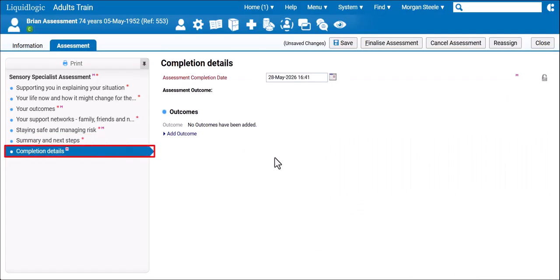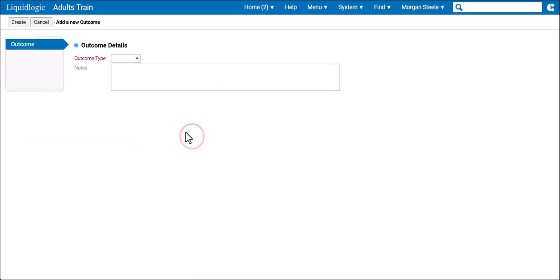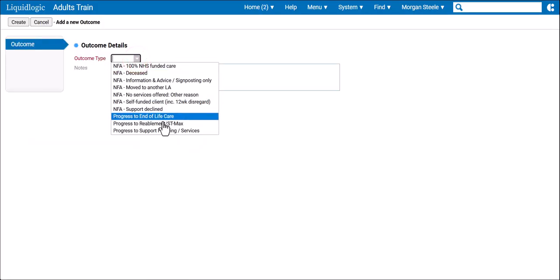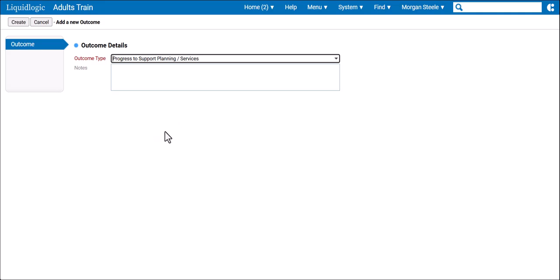Completion details is for you to add an outcome. Progress to support planning/services needs to be selected if the case will eventually lead to a care and support plan.